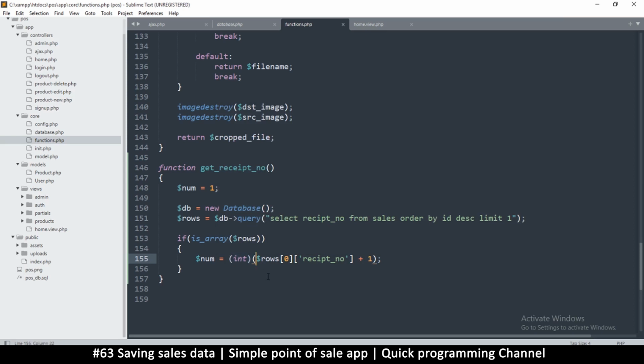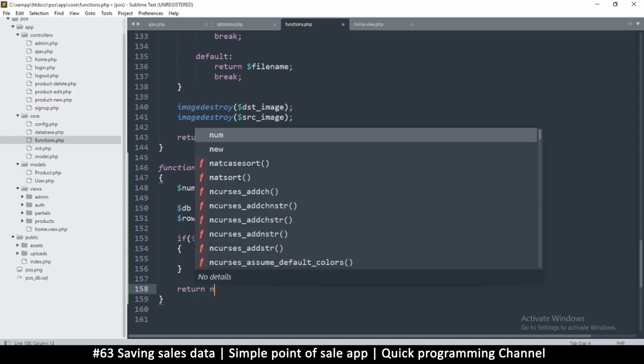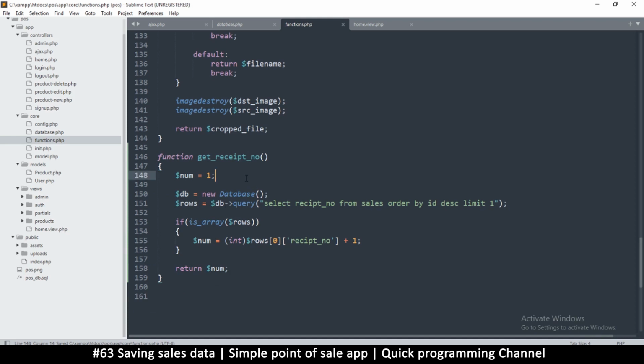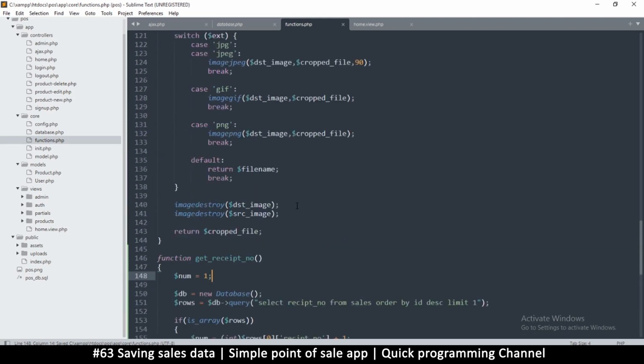Why do I need this bracketed tool? I don't actually need it per se. So this one is int, to make sure that this is parsed as an int, just in case for whatever reason it's not an integer. And then we add 1 to it, and that's it. So this will only happen if we got a record of any kind. But if we don't get a record, then num will remain as 1, and then we can simply return num, like so. So this will always get the last record, find the receipt number, and increment it.